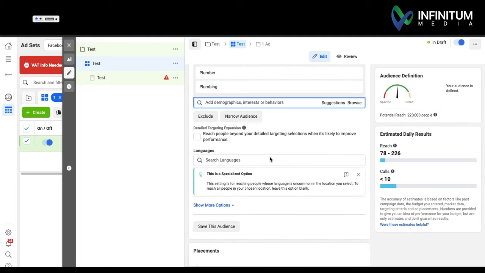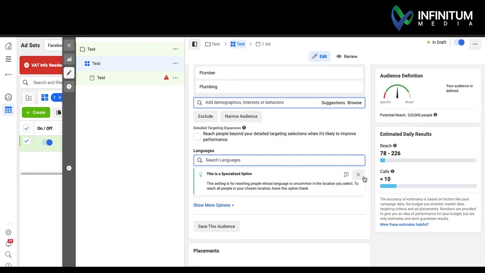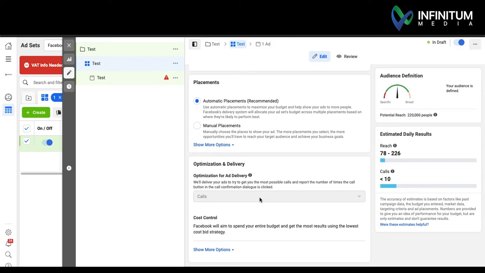If you don't work with people who speak Spanish or whatnot, you can just write English all here, or you can just leave it. There's no need to complicate. That's it. You're done. Keep it to automatic placements, optimization for ad delivery calls, and that's it. Now this is the most important part here.